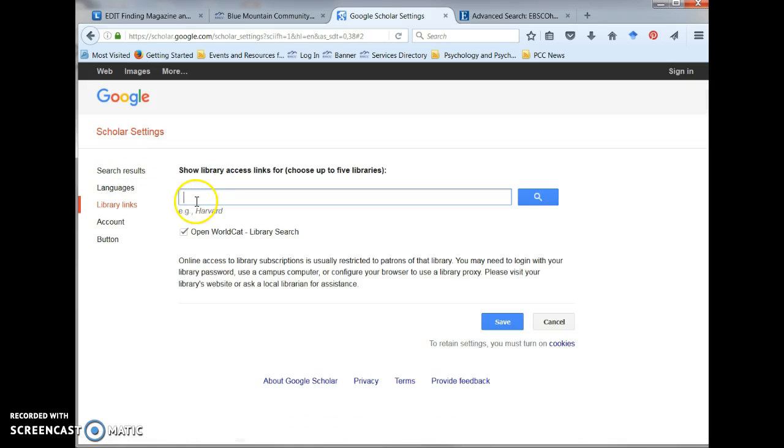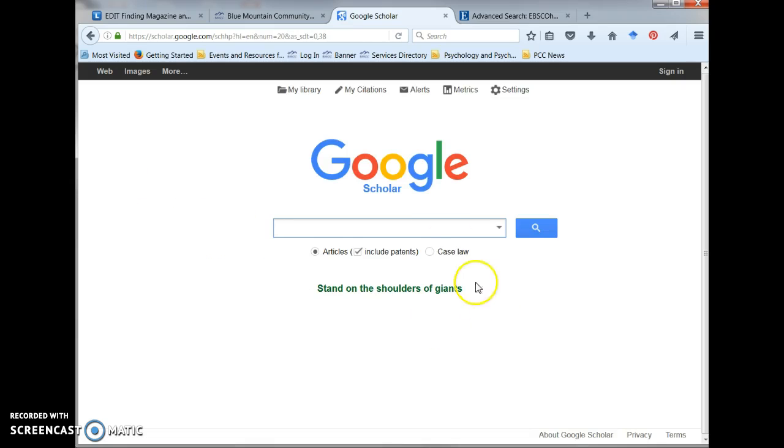Library links sometimes is where you can look and see what libraries you might have access to. So for example, we actually don't have this here, but at Oregon State University, you can type that in and that would match up to libraries. So if you found articles in Google search, it would connect you to your access to the library. But there's some basic things you can do there.